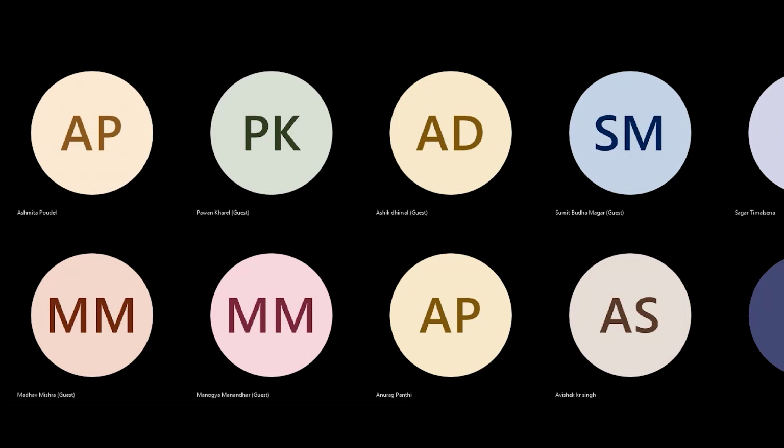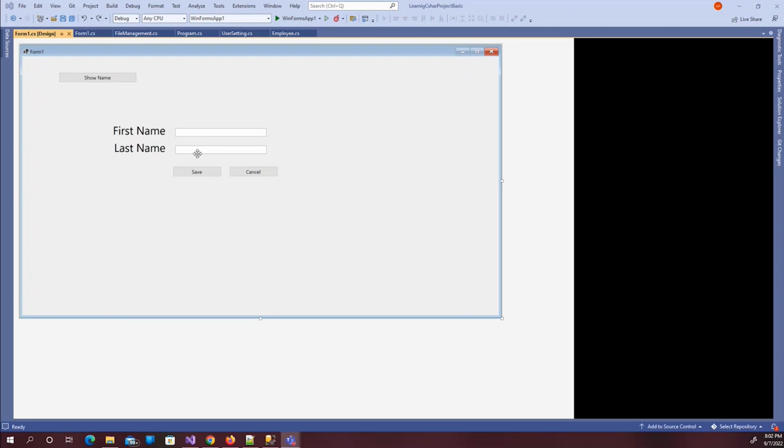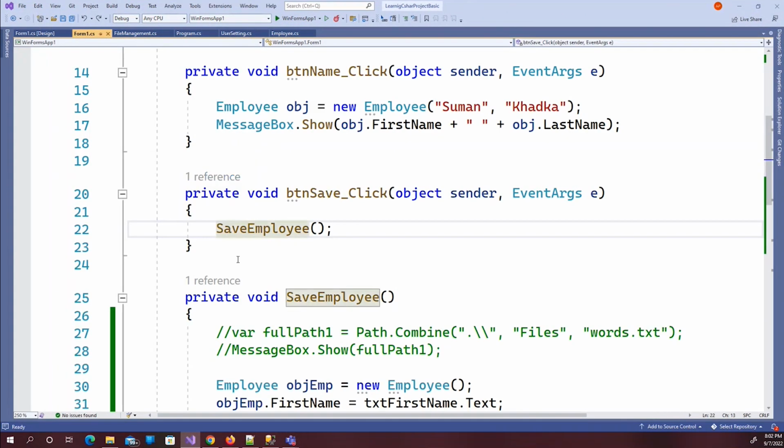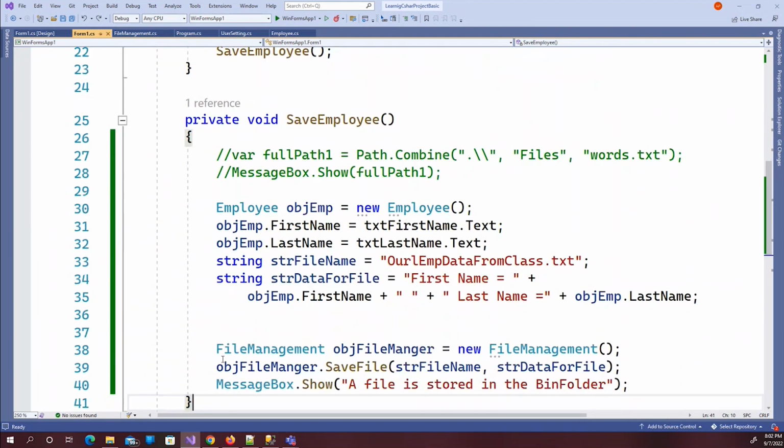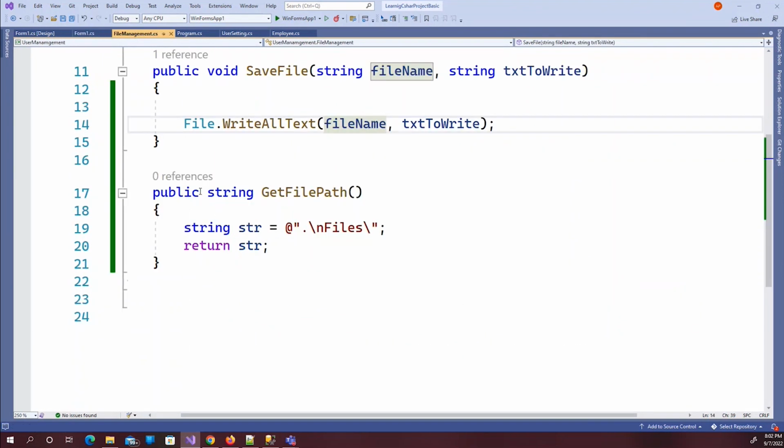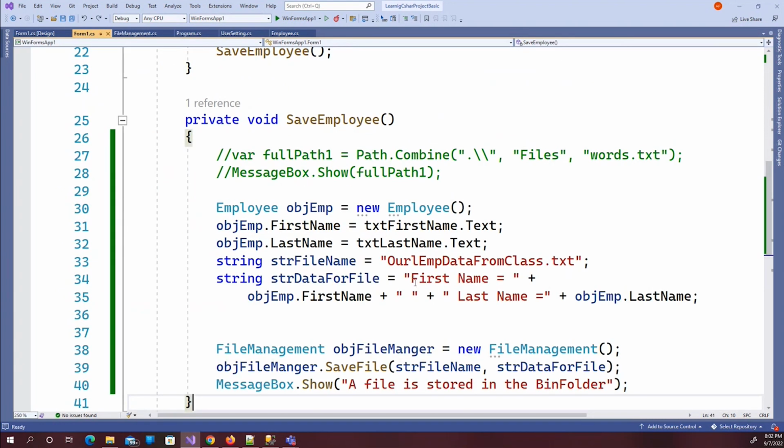Had done the value save in file yesterday, as you can see on my screen, and we had written code to save the value within the file. So yesterday what we had done, we created just a file with given name. So what is the name of the file that we are passing from here? But it was stored in the bin folder.